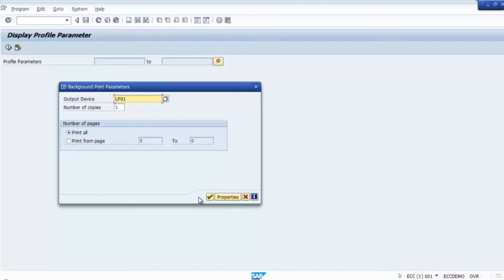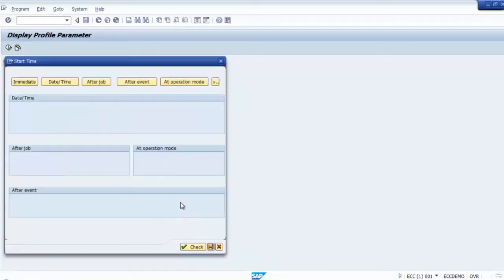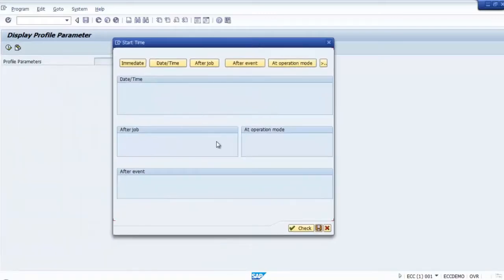Let me select the output device LP01, and we have information about the format which is going to be used. When you select here, you can see different selection criteria. The first one we wanted to see is immediate. If I say immediate, you can see immediate start. If I say check, that means all the selection criteria you have given here are being checked, validated. It's just a validation.